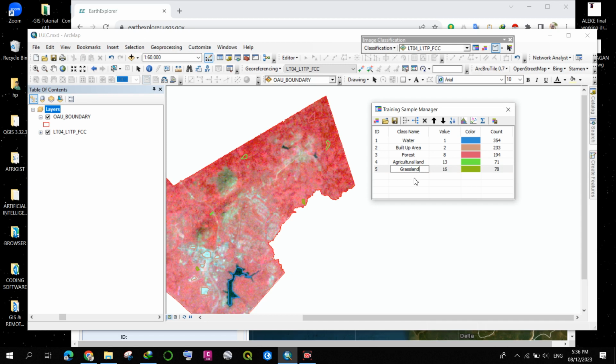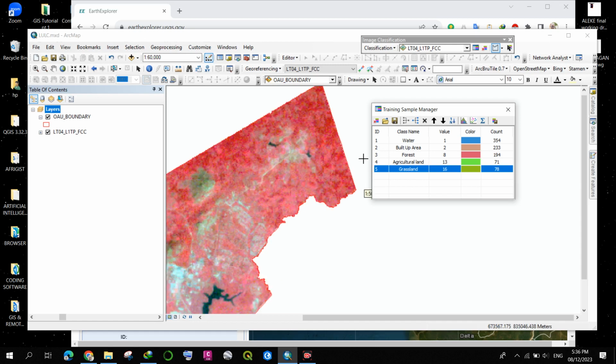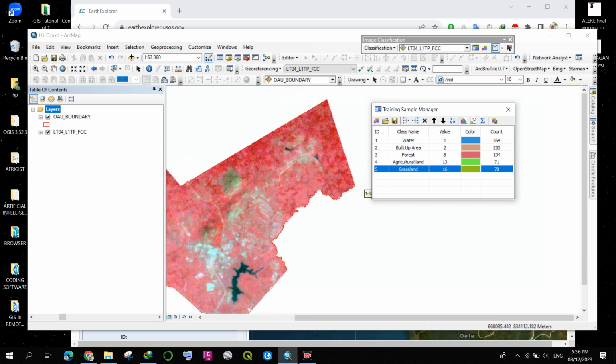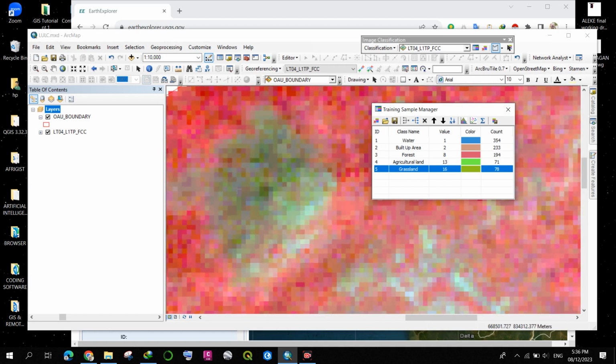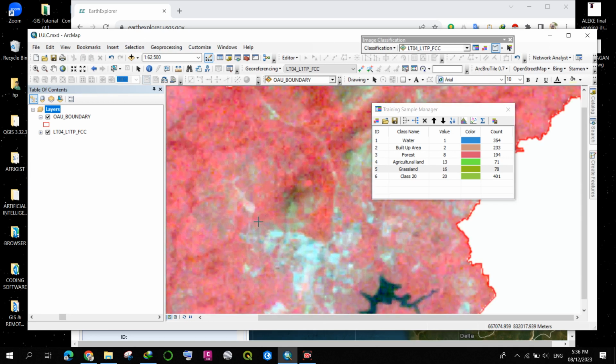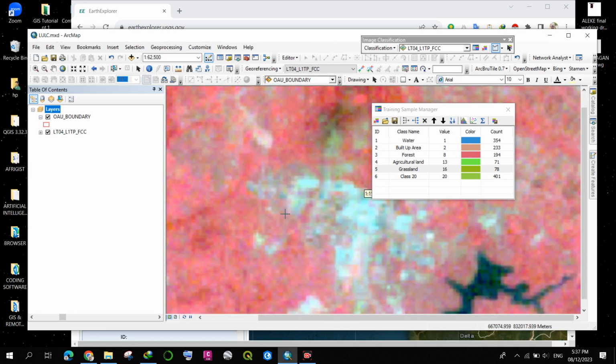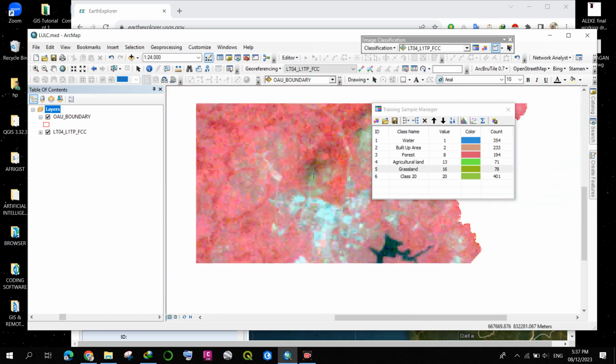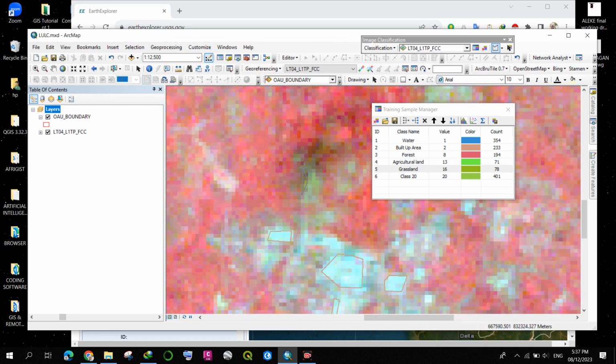So that's my grassland. And now from the grassland, I move on to my bare land, right? 1, 2, 3, 4, 5, 6. That was the last one. So this is my bare land here. So it's the entire rocky area. Did you get my point now? That's my bare land. You see those rocks? It's like light brown, green color. Did you see that?